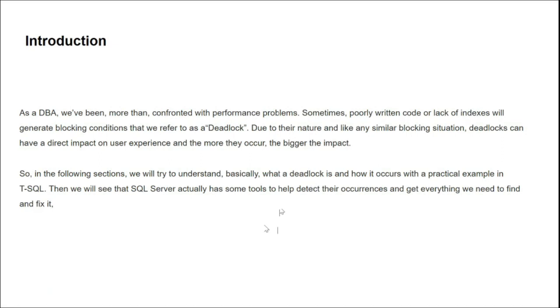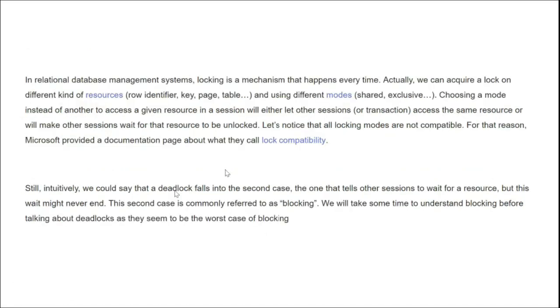And then we will need to find what tools we're going to use to find the occurrence of deadlock, and how we can generate a report that we can send to our DBA lead or to the developers. We'll look at that together as well. So let's go to the next slide.